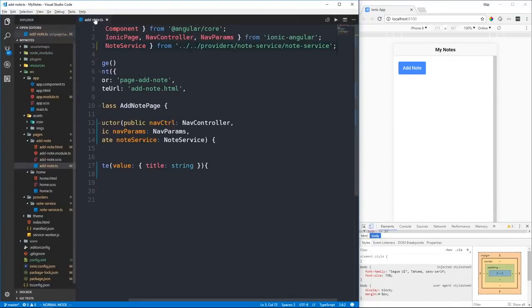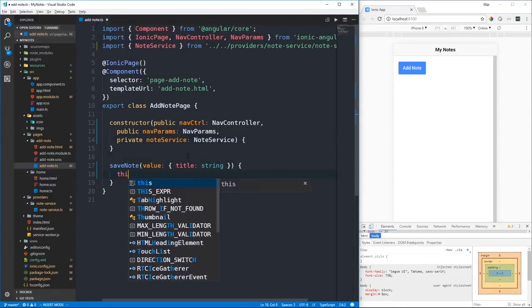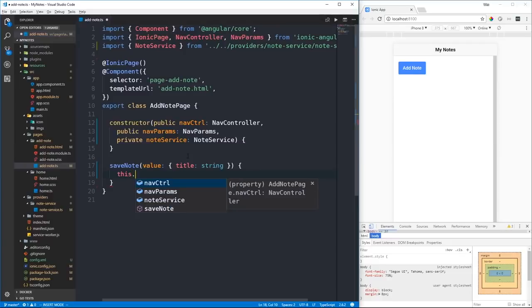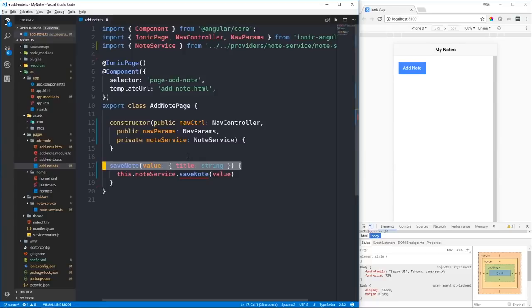And then in our add note TypeScript file, we now have a valid import of our note service, and we've injected it into our constructor here. So now let's go ahead and invoke it. So we'll call this.noteService. And here we'll have a save note method that will pass value, which in this case is currently just the title of the note that we're going to create. So let's go ahead and create this method in our note service.